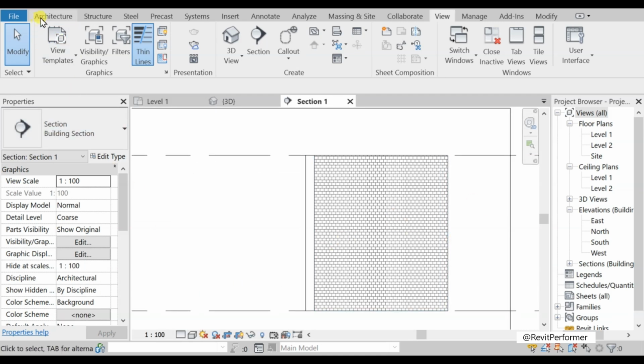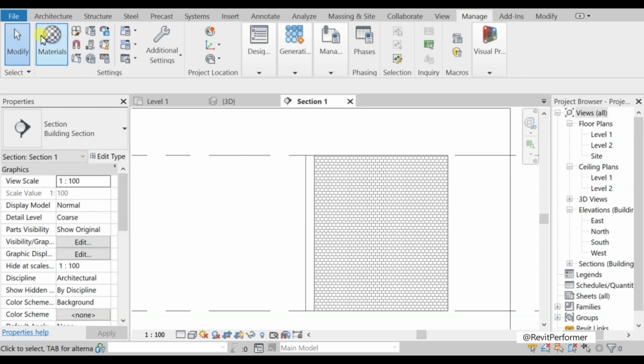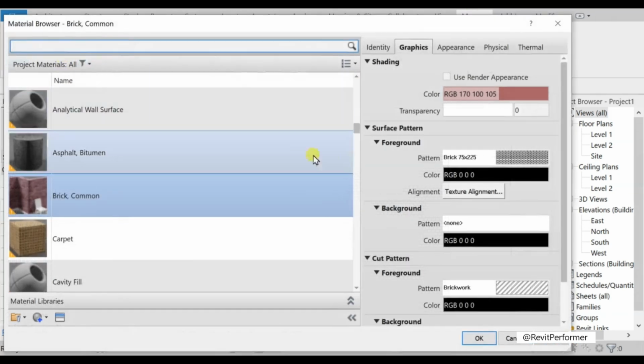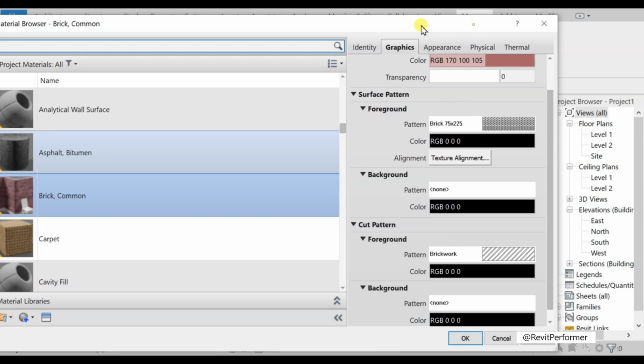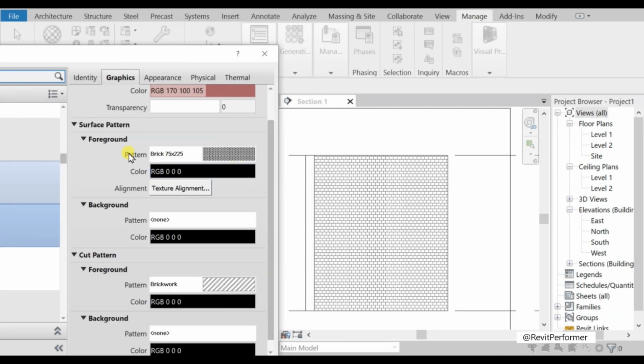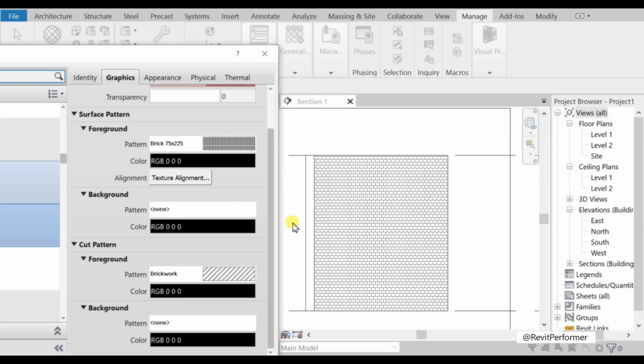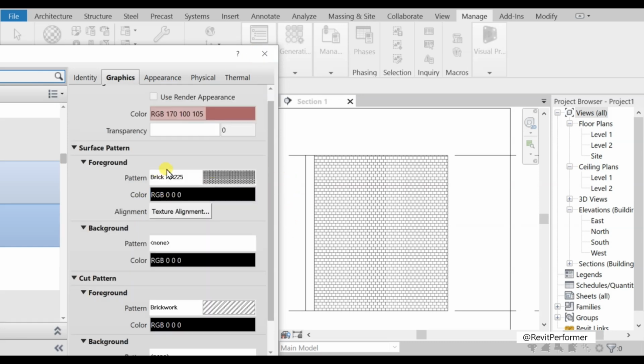And if you go to manage, and then click on material, you will see here that for the cut pattern, you should see something like this. And for the foreground, you will see something like this. So, basically all these things are related with this. So we are getting these kinds of things here.